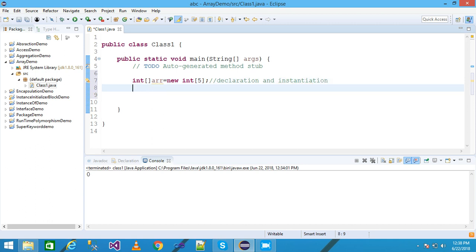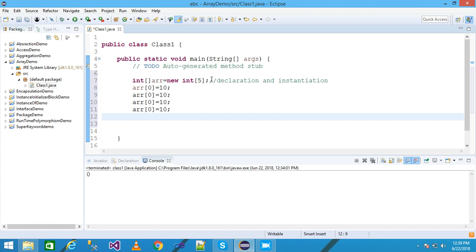Here I am going to write the code for searching an element in Java. So first we need to provide some values to the array. I am giving the value at index position 0 as 10, terminated with a semicolon, and copy it and paste it here. Change the values: index 1 as 20, index 2 as 30, third index 40, and fourth index 50. This is the initialization.